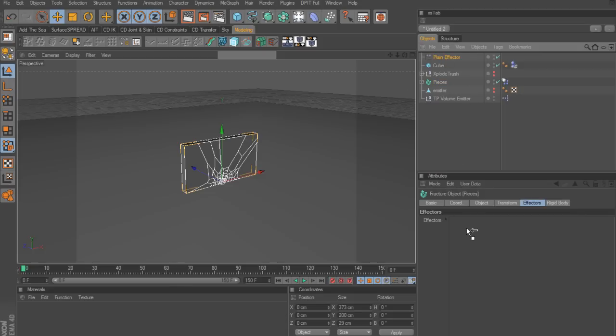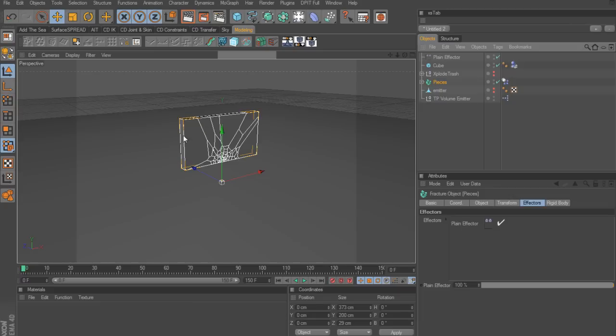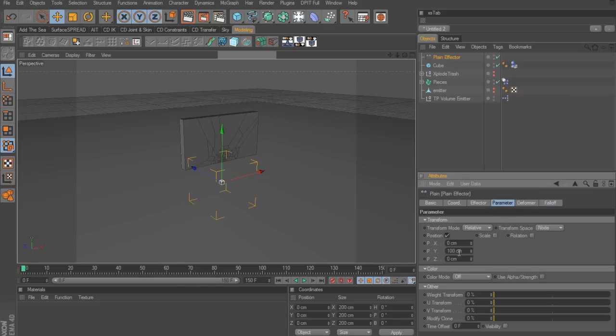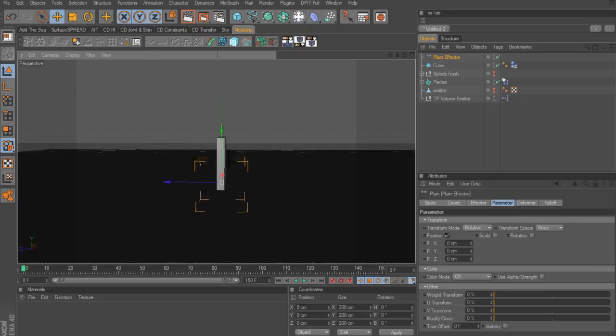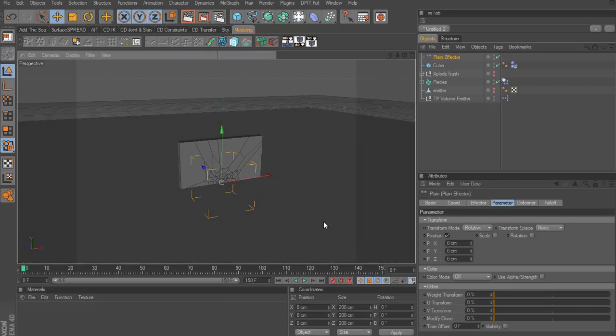So let's take the plane effector and drag it in, and you notice that immediately these pieces here shot up. And the reason for that is because the plane effector is set to 100. So let's take that down to 0, and now it comes back down to the ground. And the reason why it does that is because you can actually control position, scale, and rotation here of what the plane effector is going to be doing with these objects. Now right now the fall off is set to infinite, and that means it's going to affect everything in the scene immediately, and we don't want that. What we want is a gradual expanding outward from the center.